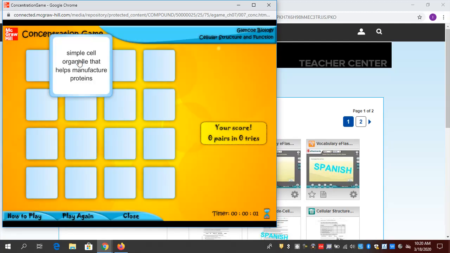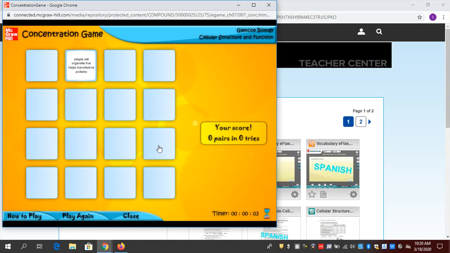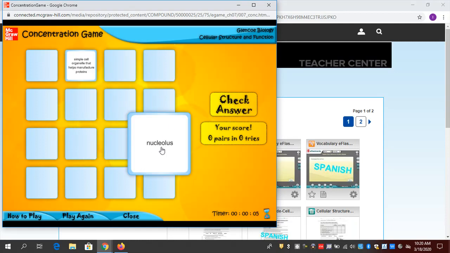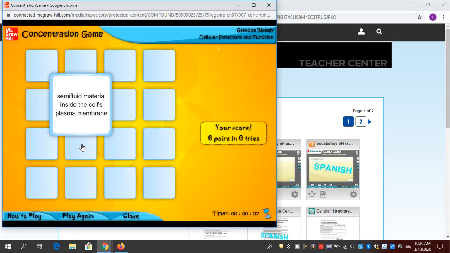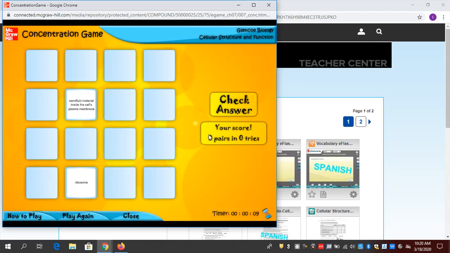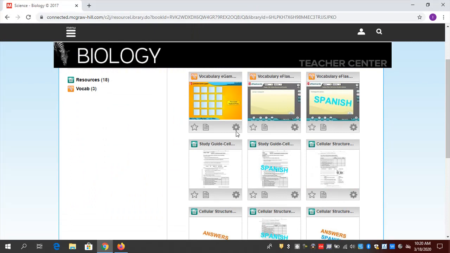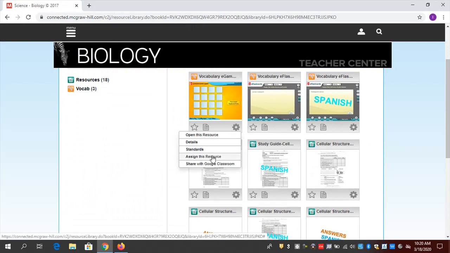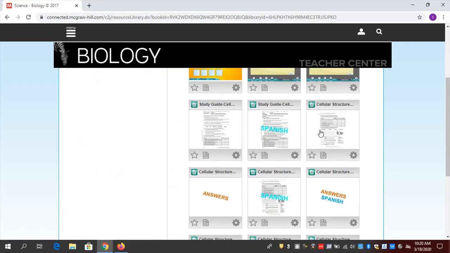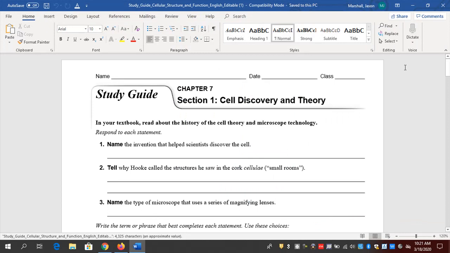So if you want them to interact with this, I've got terms and definitions. I've got to match the two. You can send those to students just like we did everything else. Click the gear, click assign this resource. Then I have study guides in English and in Spanish. Great resources to send to students as they are going through content without you being present.